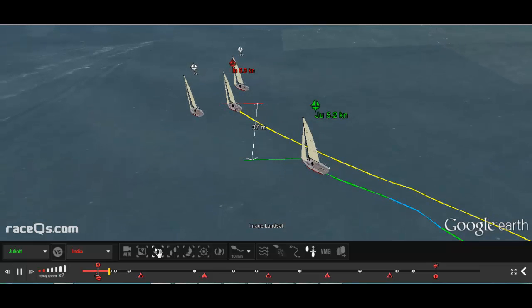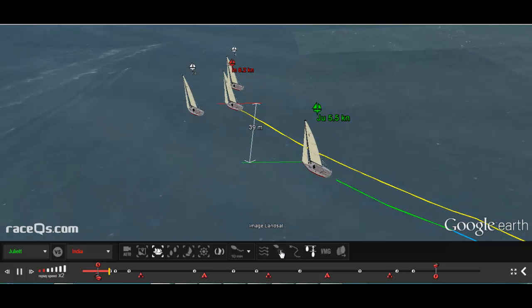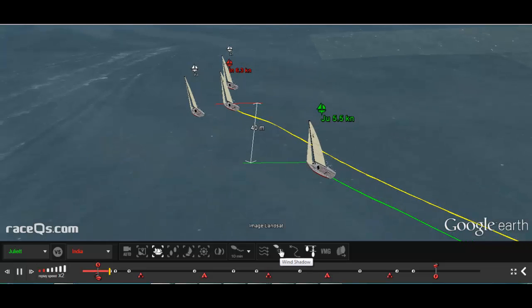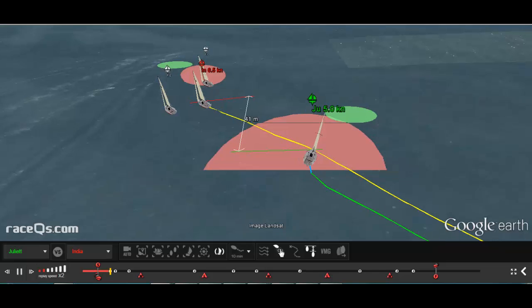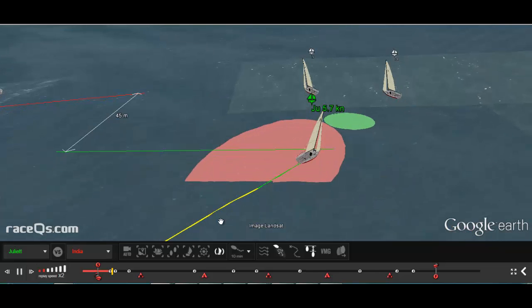Today we have some pretty exciting new tech to show you in our 3D replays. We've added wind shadow functionality to the raceQs interface, and you get it by selecting it right here in the settings menu. So let's start out with the basics.